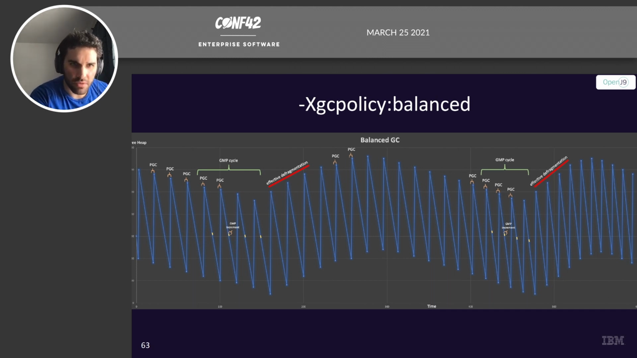So you can see around there where I have effective defragmentation, that's where we just updated PGC information, and you see that trend going up. And that's when PGC has the most recent information of every region, so it can better collect and defragment the heap. And with time, that trend going down is going to start up again, and GMP is going to kick in again, so you can update PGC, and that's how a balanced policy behaves.